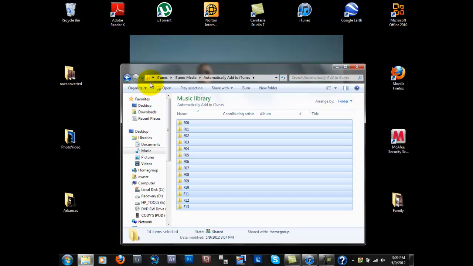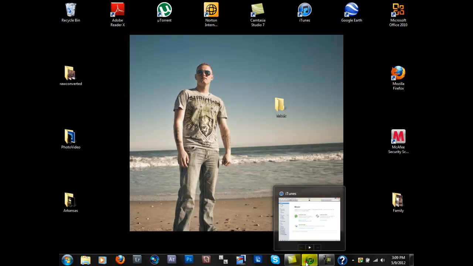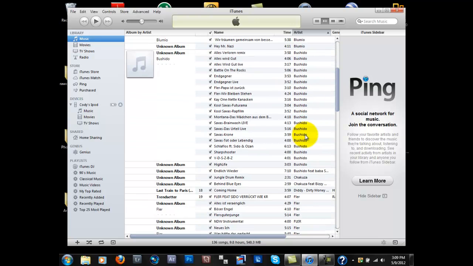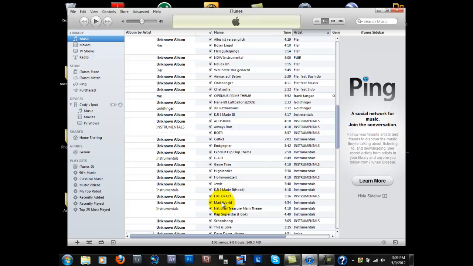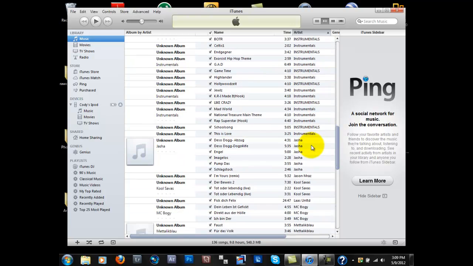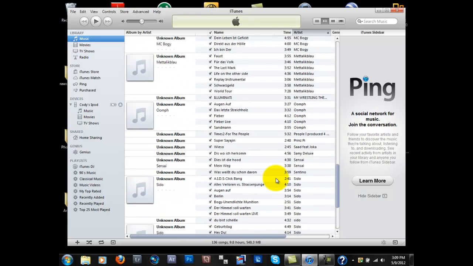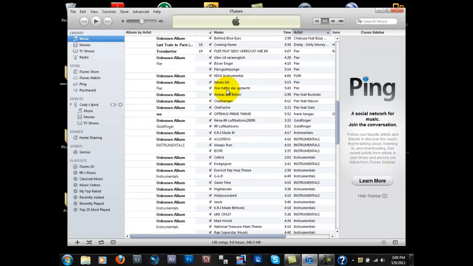Now if you look at your destination folders, iTunes media, automatically add to iTunes. It really doesn't matter what your destination folder is, as long as you can freely import it into iTunes. Since it automatically adds it, I already have all my music in, and a lot of people don't. So everything is here, all the files and everything.